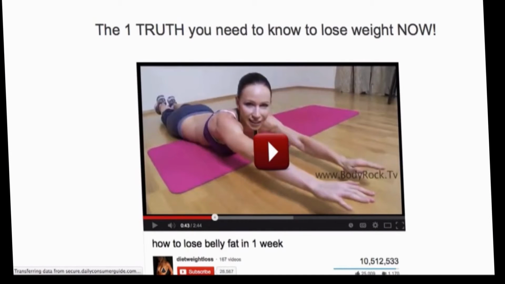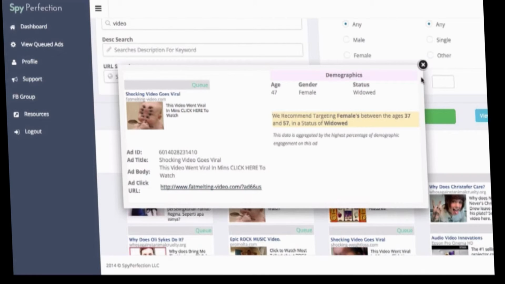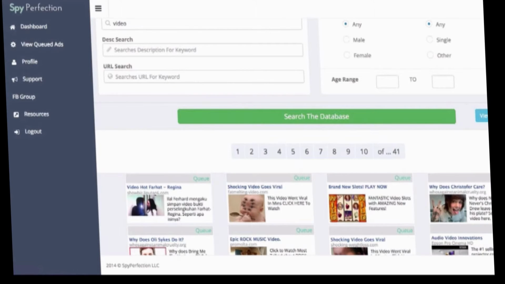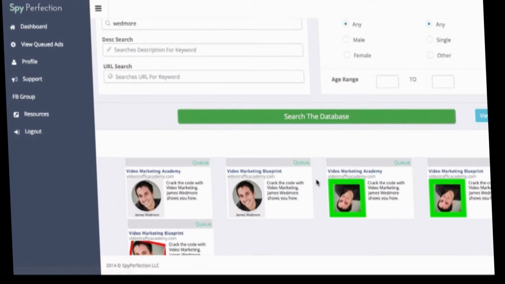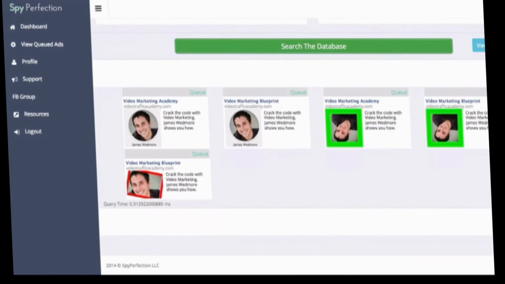I'm actually just more curious. Okay, so basically how to lose weight, right? Just a typical weight loss thing. Okay, so that's completely and utterly not really useful, but let's go to James Wedmore. Let's see if I can find Wedmore. I know he does a lot of stuff on YouTube and videos. Okay, so here's James Wedmore.